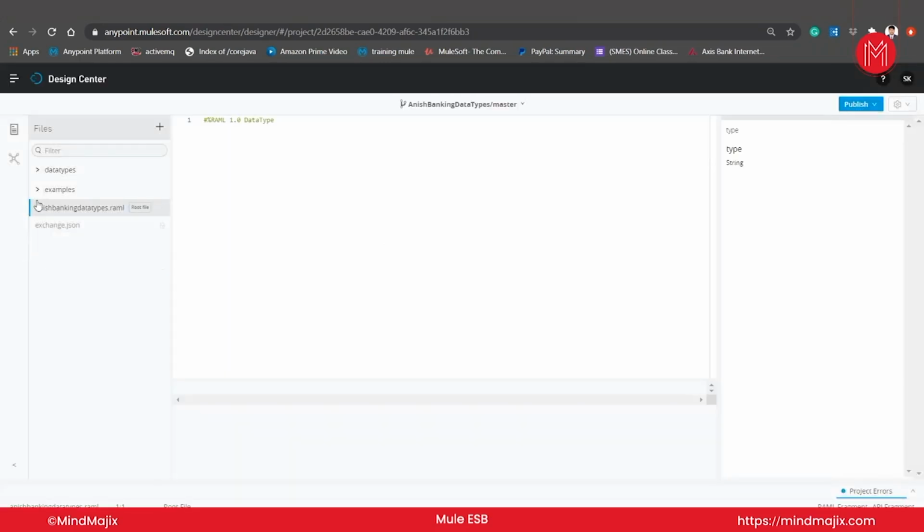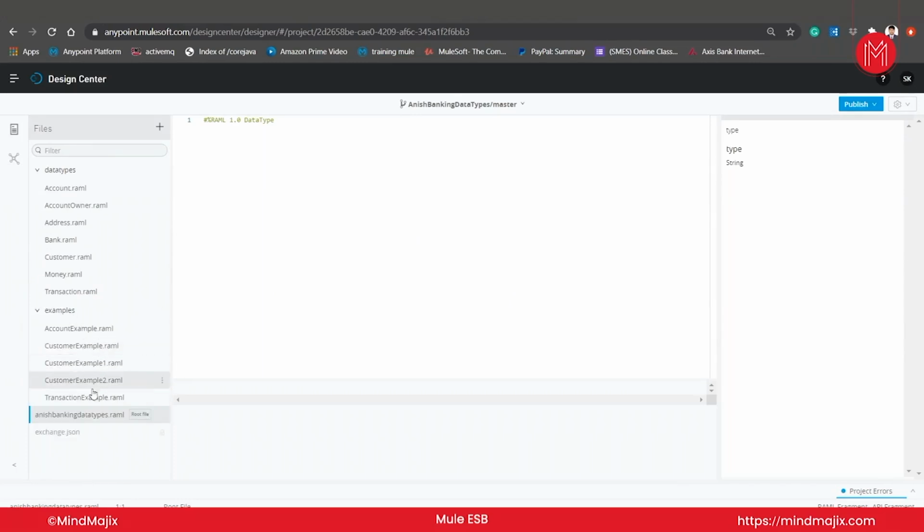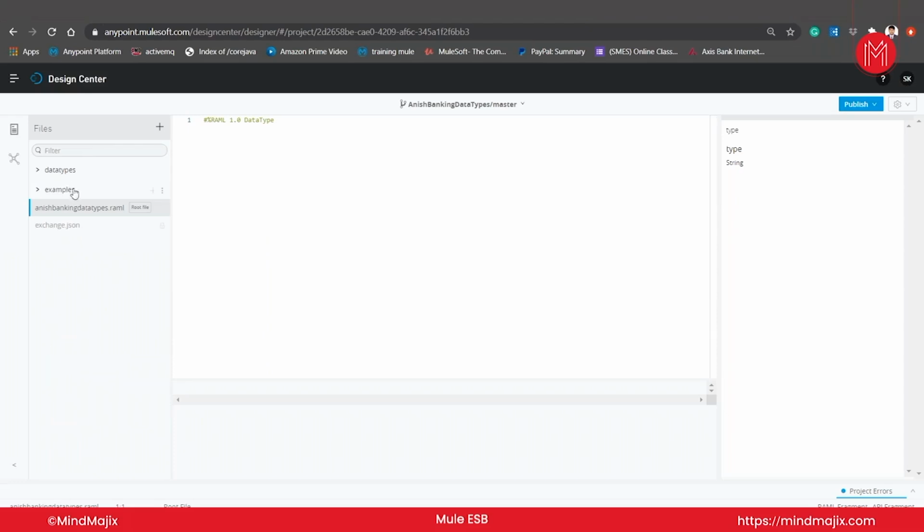Just click on Import. These are data types and examples. Of course, I have given multiple RAML files here: customer, customer example 1, multiple examples, in these data types. So these are the reusable data types here. Not just data types, these are reusable assets. Now I created a fragment with the name Anish banking data types.